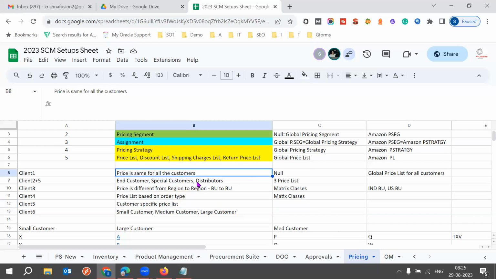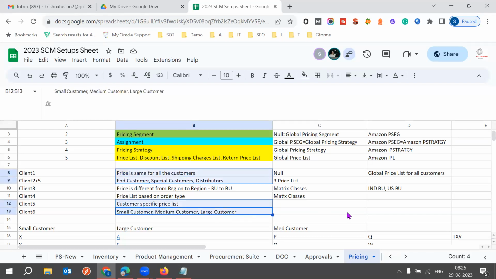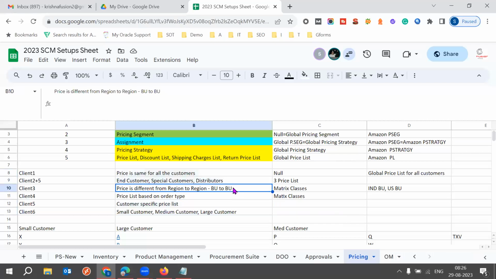I covered the first one, second one, third one, fourth one, how to configure. Now the third scenario, the fourth scenario, based on the business unit. Suppose you're having 4 business units: India, UK, US, China. You have 4 different price lists, 4 different strategies, 4 different segments.